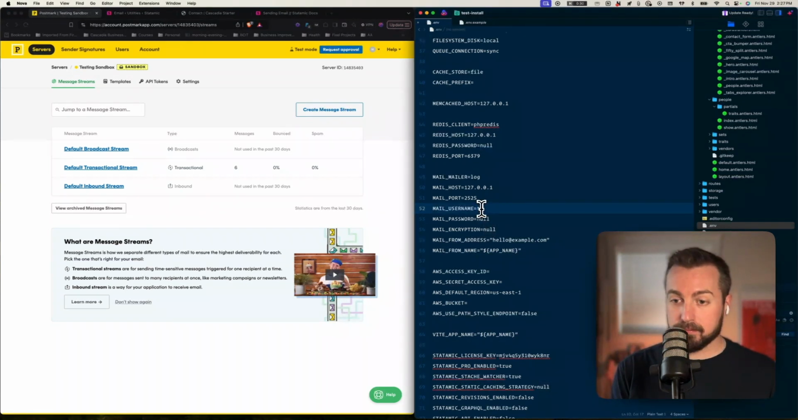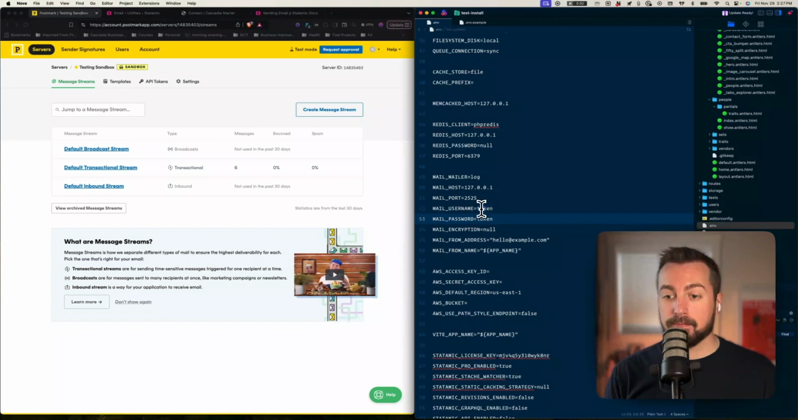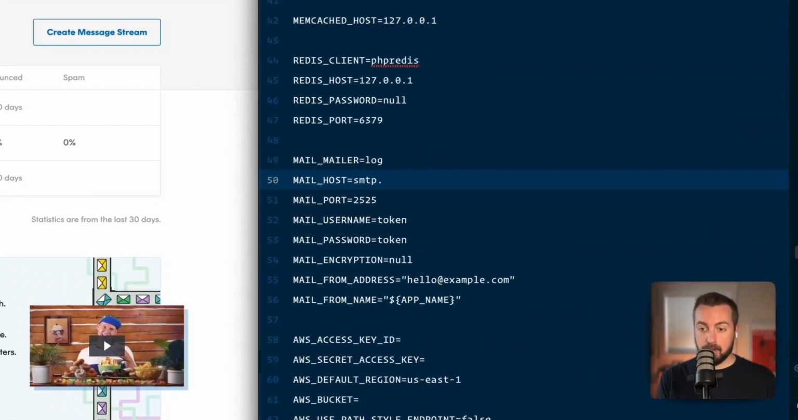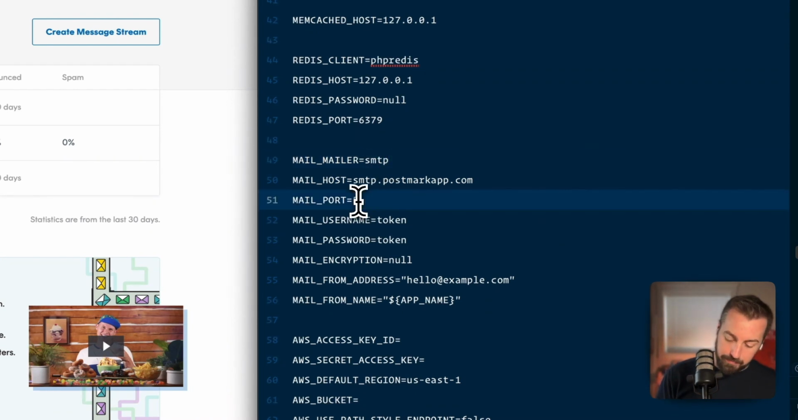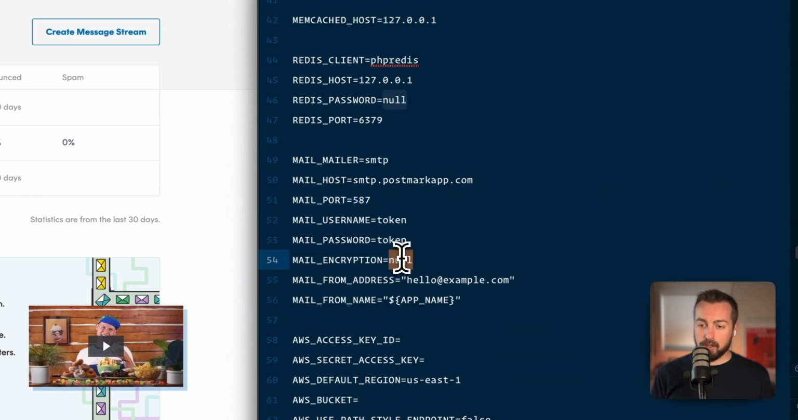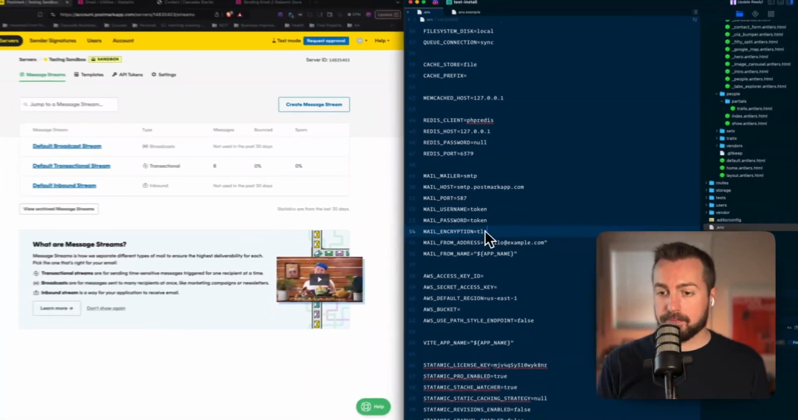I'll just write token. For the username and the password, you'll use that same API token. And then I'm going to change this value to be smtp.postmarkapp.com. And the mailer is going to be an SMTP server. And the mail port is going to be 587. And the encryption will be TLS.